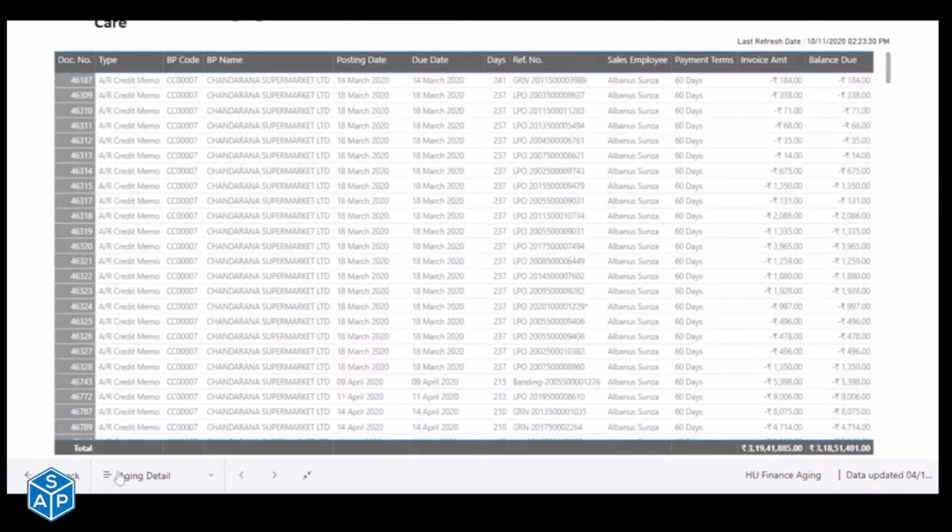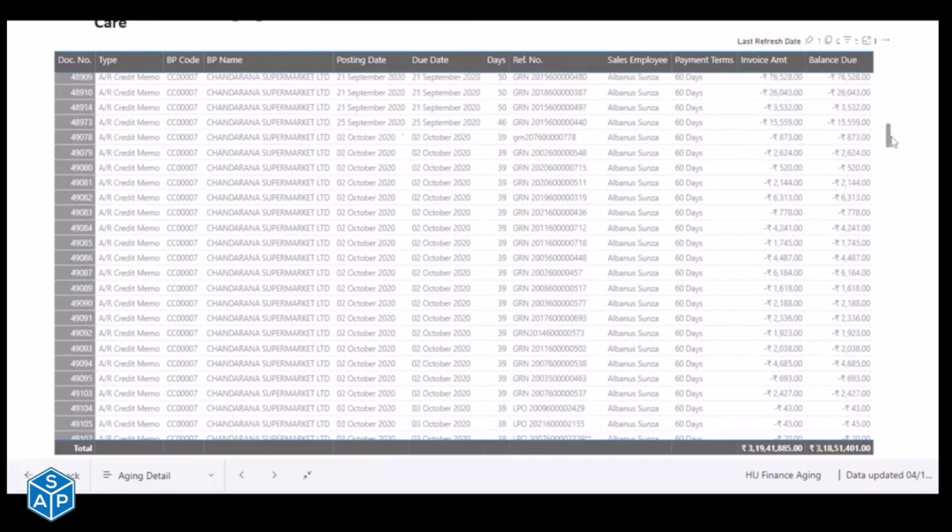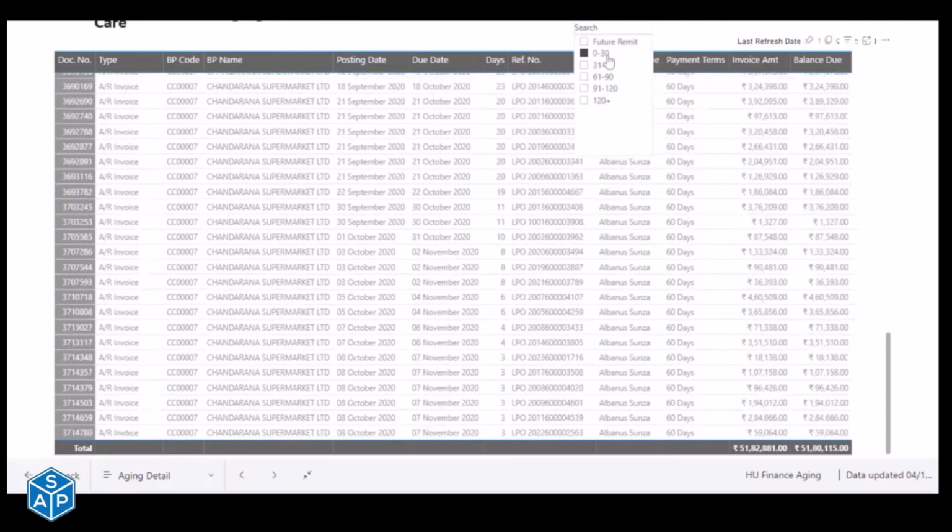For this particular customer, as you can see, these are the document numbers, the document type, code, posting date, due date, the number of days that are due or not, reference number, sales employee, payment terms, invoice amount, and the balance due. Here, if I want to see a particular bucket as well, that is also possible. I'm selecting 0 to 30 days. So the table will filter for those days only.